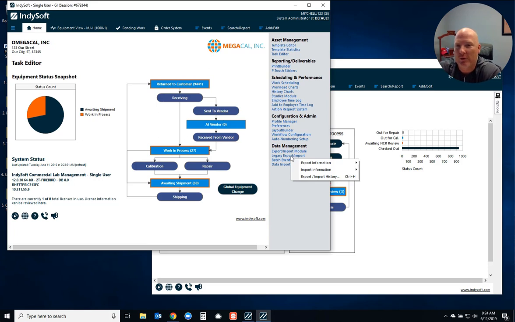So what we're going to do in this database, this is the commercial lab, we're going to create an export file, and we're going to export to an IndySoft customer. Okay, so you're going to notice here, I'm going to create an export to IndySoft customer. There is the opposite direction, so your manufacturer could actually create an export of their equipment list and send that over to the lab as well. But I'm going to choose export to IndySoft customer.